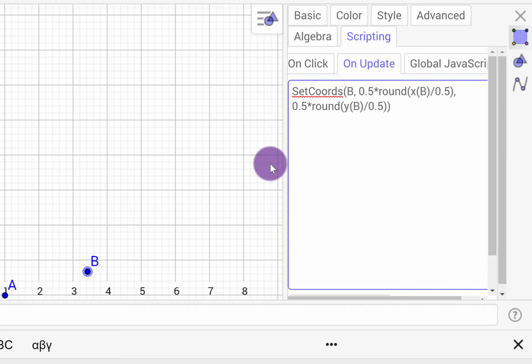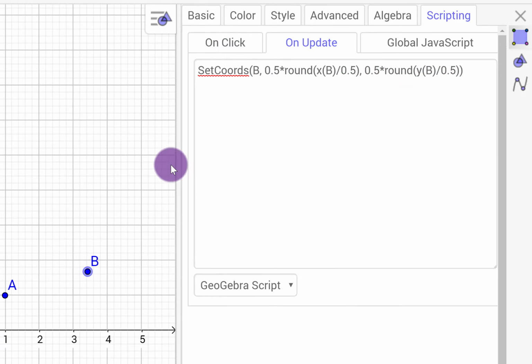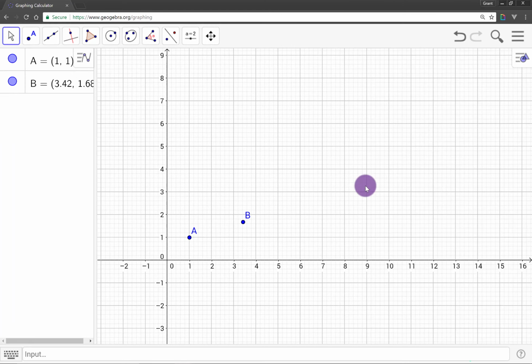Okay, so now let me open this up a little bit so we can see the whole thing. Okay, so we'll try this out. Let's close out of the scripting tab, and now we'll drag B. Notice that it'll snap to every 0.5. So not only will it do the integer pairs, but it'll do pairs that are either integers or an integer plus 0.5. So now we have similar snapping functionality, but it's a little more forgiving.